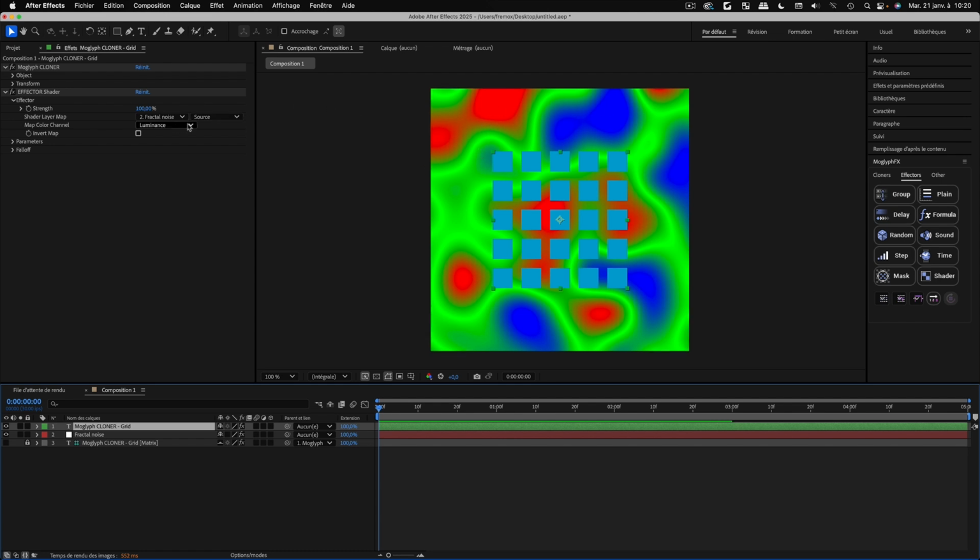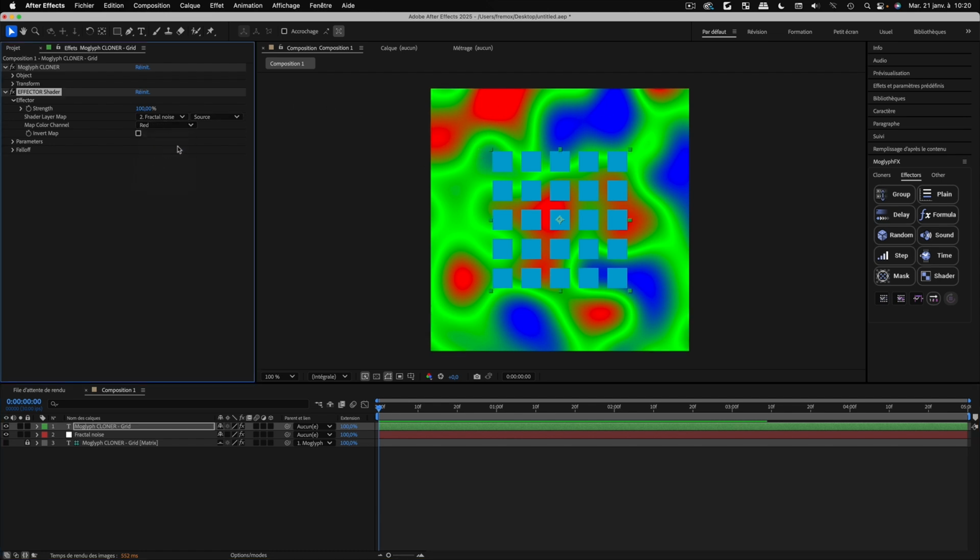But now if I choose red, as you can see, I only affect my clones, so the blue and rescaled clones there, only in the red spots, and everything else is ignored. If I choose green, I will only affect where I have some green, and if I choose blue, I will only affect my clones where I have blue spots here. So this is nice to have full control over your effector shader.